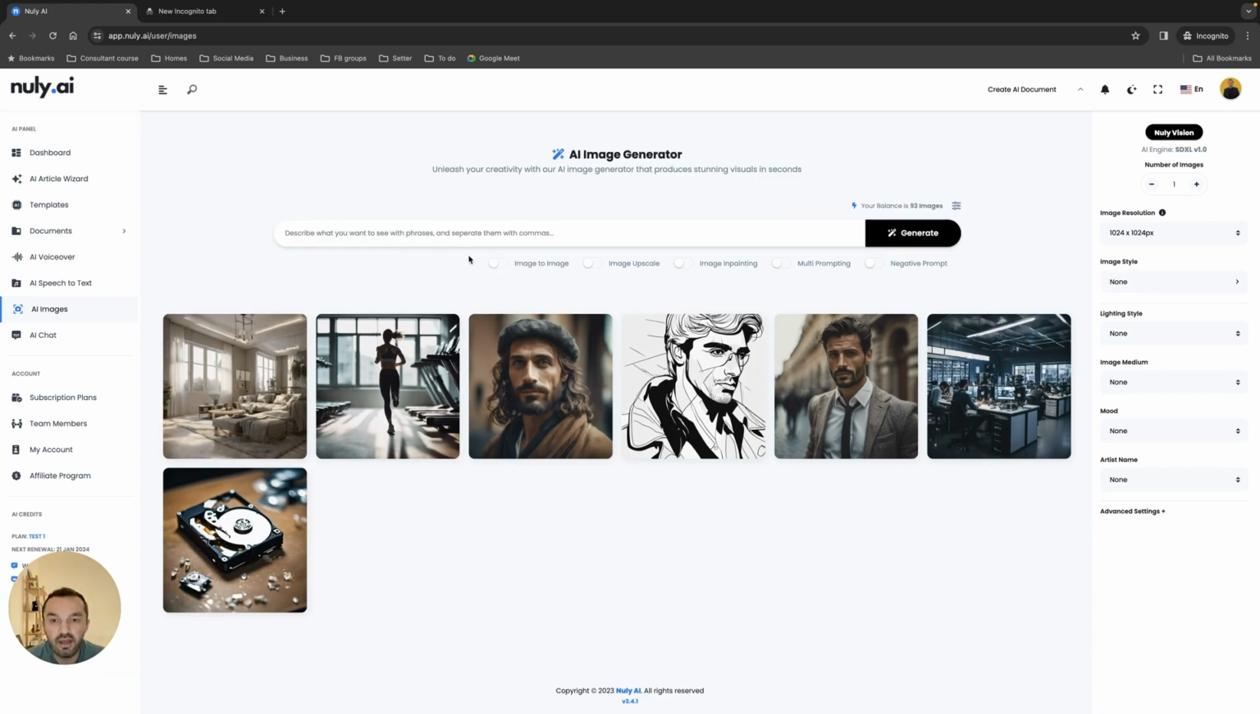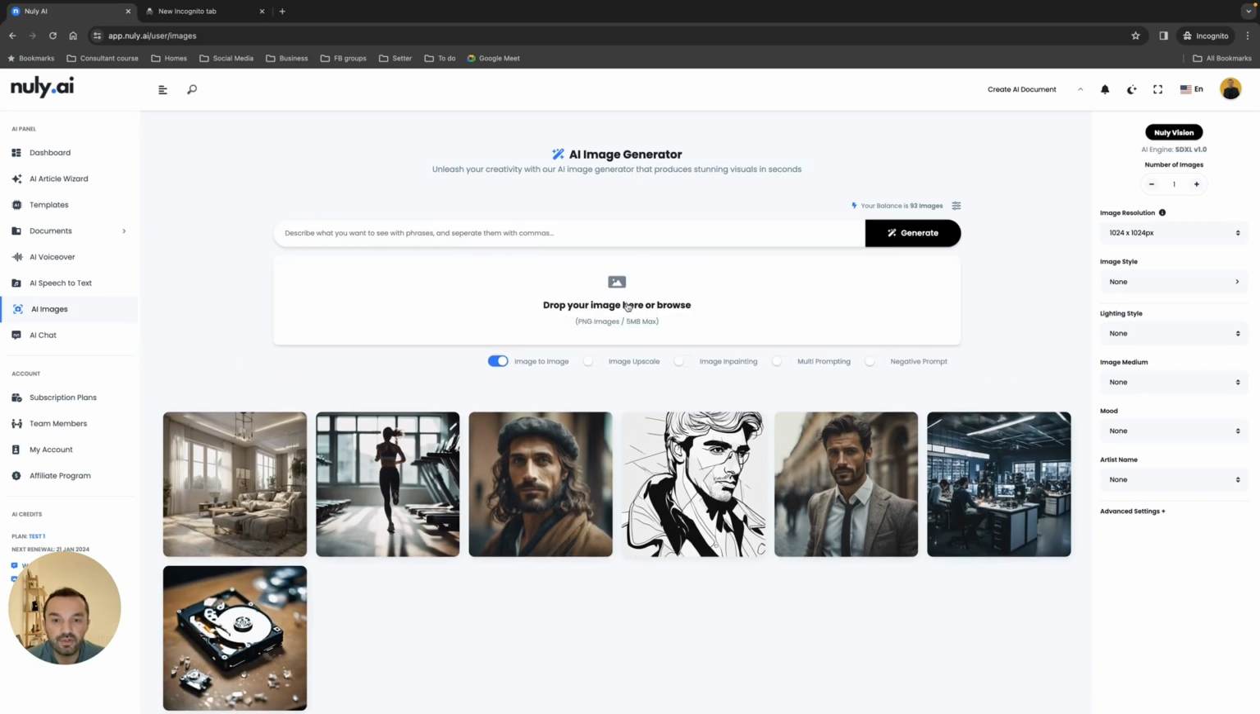We also have image to image feature. With this feature, you can upload your image that you already have in PNG format and up to 5 MB in size. And then you can give it a prompt to change that picture into something else. So let me show you.